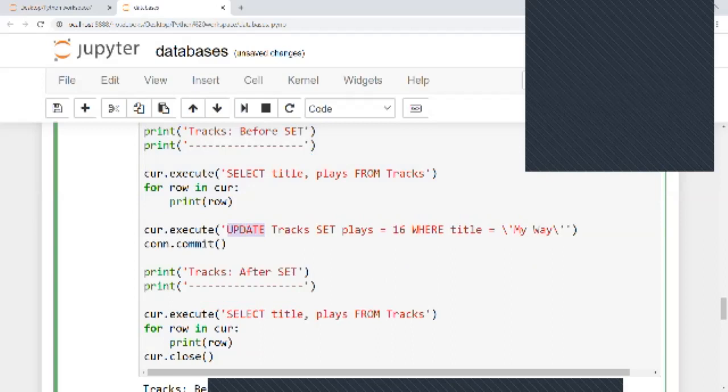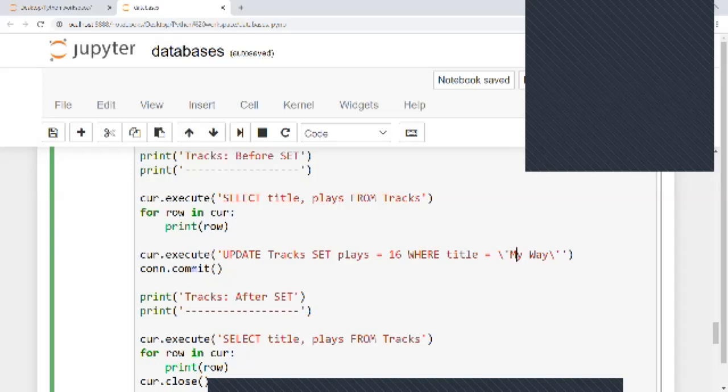Update is a keyword which updates the value, and set is a keyword which sets a particular value. See here, update tracks. I'm going to update the table called tracks, and set place equal to 16, where title is equal to my way. See, remember, this is the syntax here.